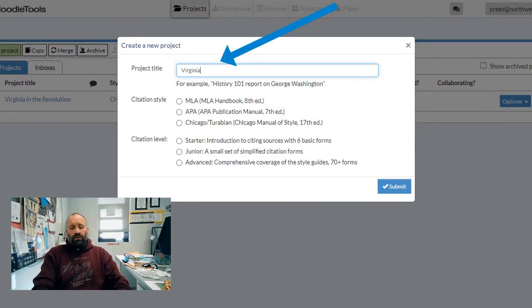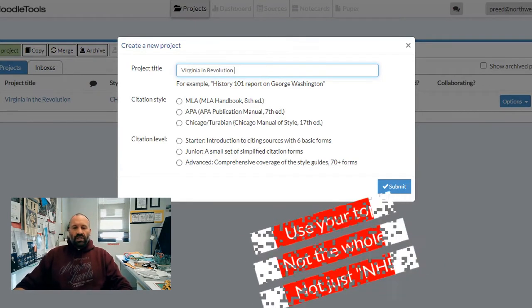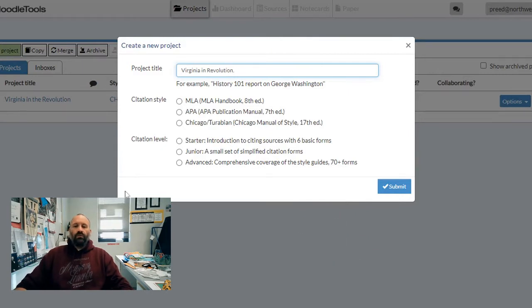And what we really want to do here is just name this something like our topic. We don't need the whole thesis. We don't want to just put NHD project because we're going to have a couple hundred of those. So it needs to be something that is particular to yours without being too wordy. So I just used my example here, Virginia in the Revolution. And once we've given it that topic name, that title name, again, it needs to be something that is reflective of what your project is about.